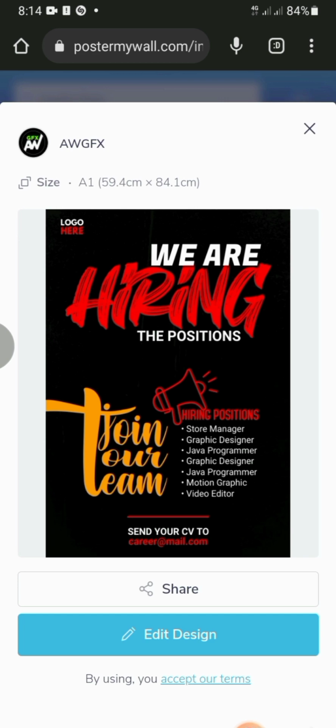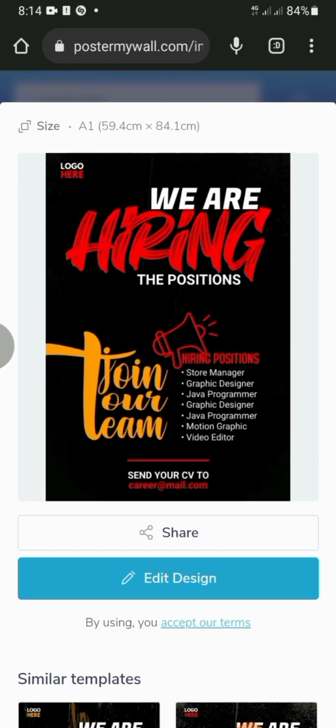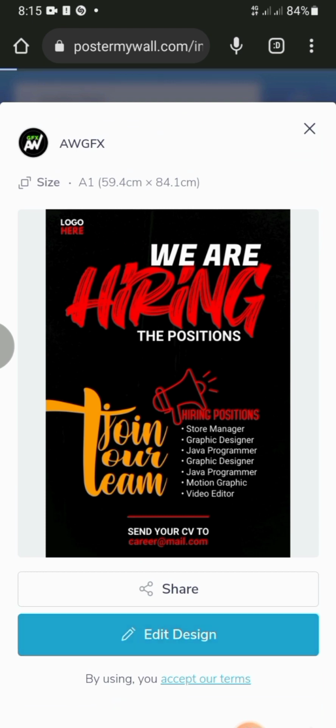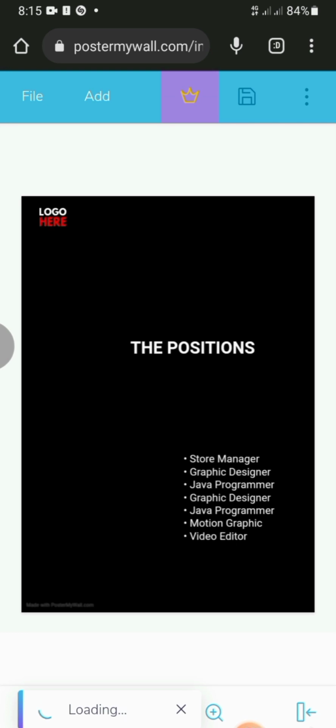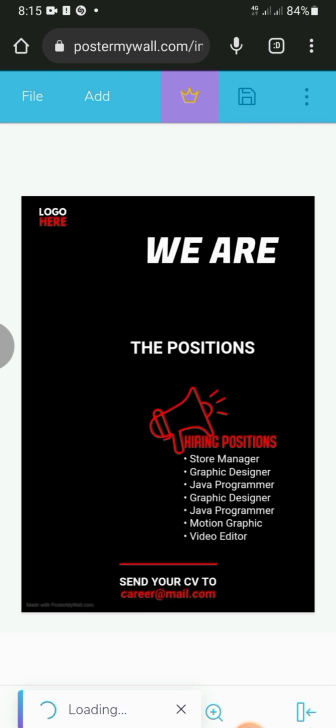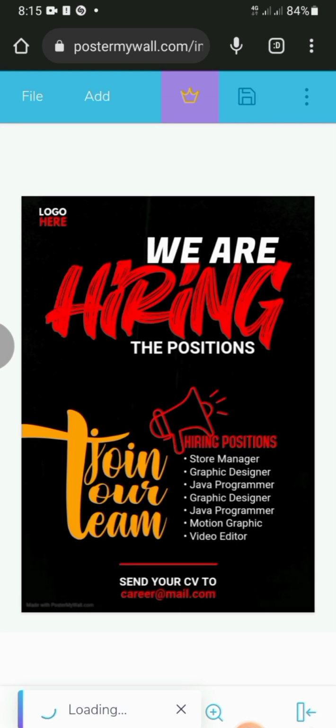Once I click on it, you're going to see this edit design here. You can see the flyer. I just have to click on edit design. So you can see what it's saying. It says invite your friends and it's loading up. So let's wait for that to load up now. Wow. So you can see that our flyer is here already. So we can now start editing this flyer.